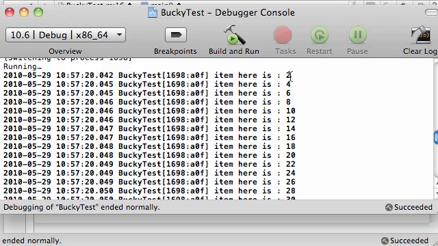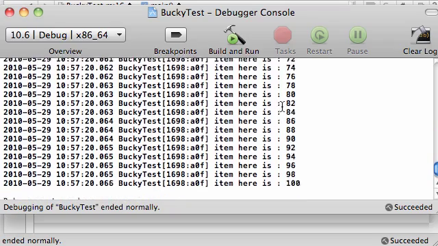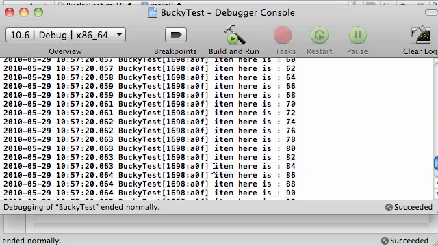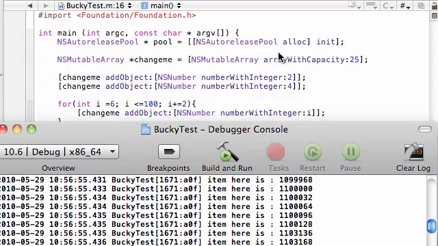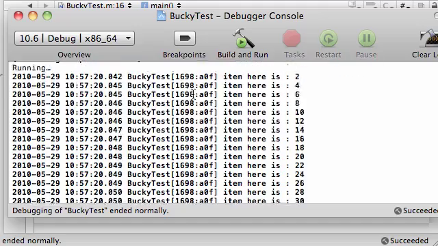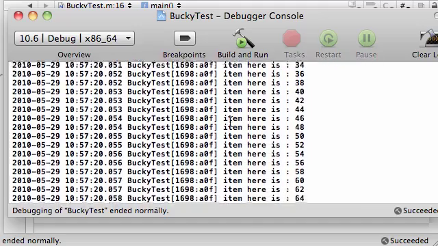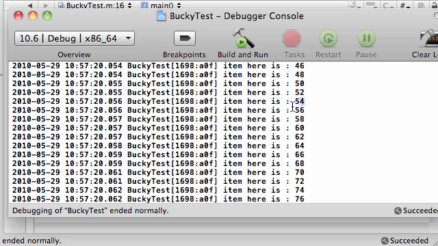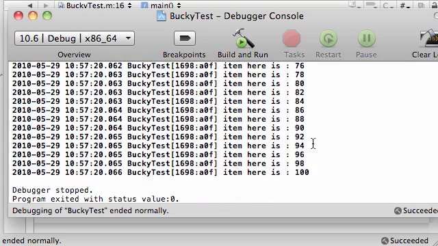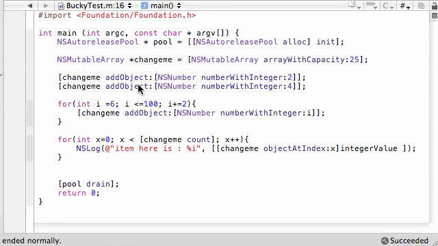The item at index 0 is 2, item at index 1 is 4, item at index 2 is 6, index 3 is 8, and so on and so forth until you get 100, which is the last one. And check this out, remember at the beginning where we said array with capacity 25? Well, there are more than 25 numbers in here, so that's the beauty. Since it's a mutable array, it automatically added more room for objects as the program needed it. That's the difference between a mutable and immutable array.